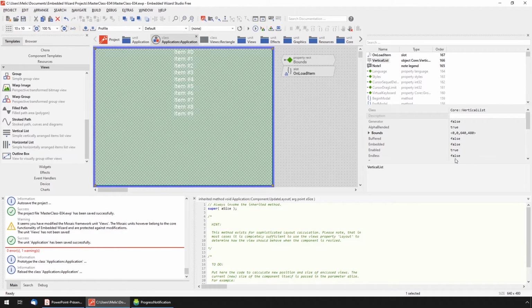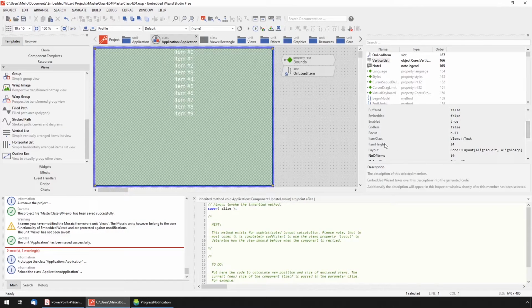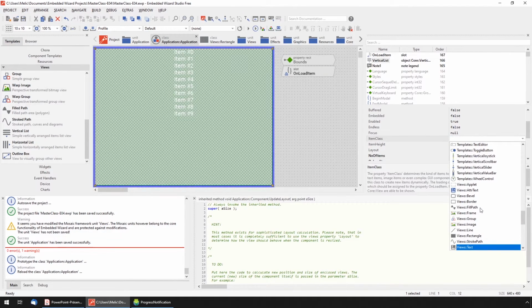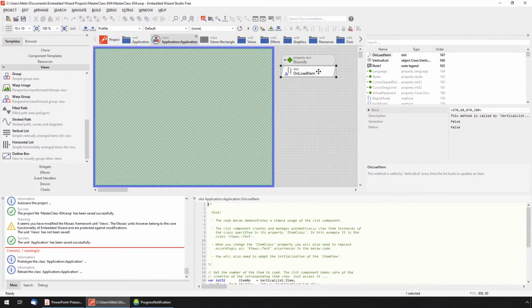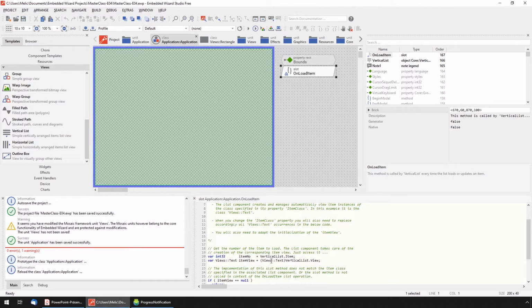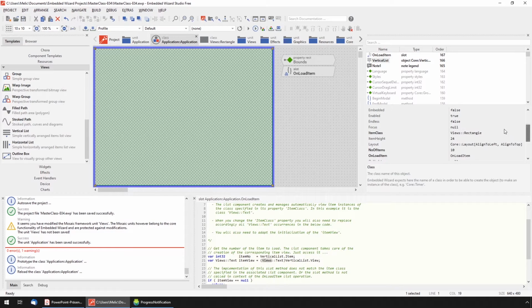Selecting the vertical list, let's have a look at the different attributes that we are using right now. First of all, something which is important to know or important to set is the so-called item class. Which item should be used inside that list for one item. And per default it goes to views text. Of course, you could also say views rectangle, but in that way the onload item will not work because it assumes that there's a views text there. So let's stick with the views text element right now.